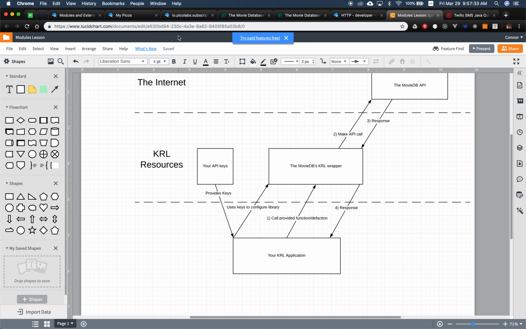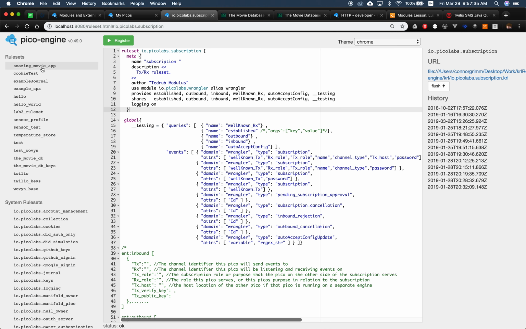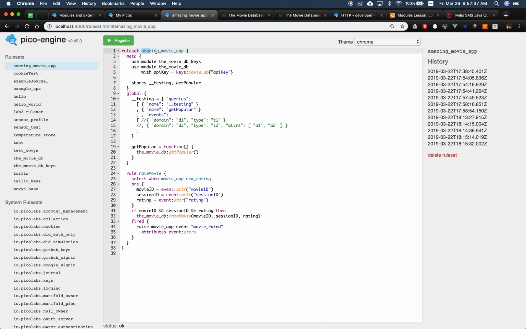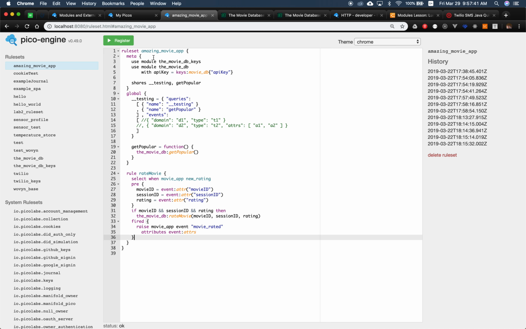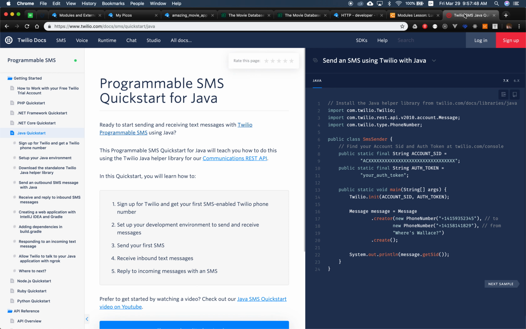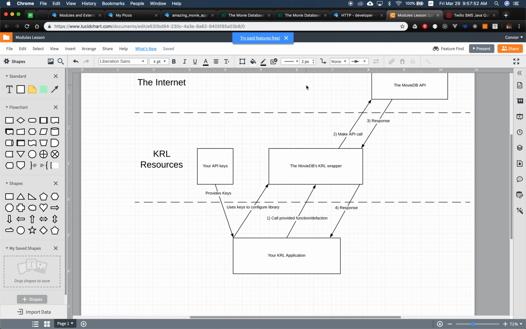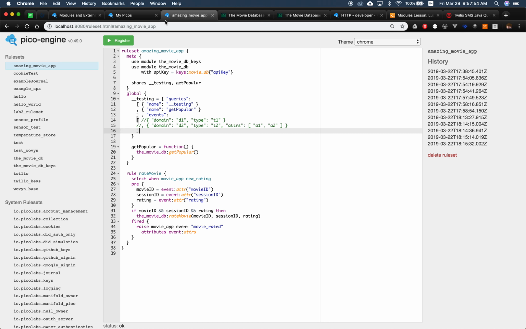All right. So I went ahead and created a rule set called my Amazing Movie App. Okay. You can ignore all the code down here. We'll talk about that in just a minute. But you can see right here, we're importing those functions just like the Twilio example is using them over here. Let's go back to that. The first thing we want to do is get the keys.